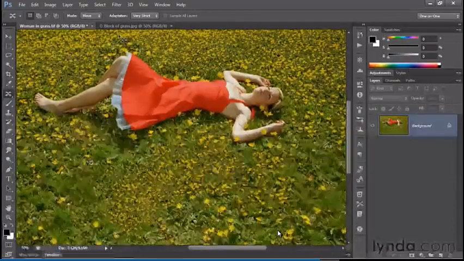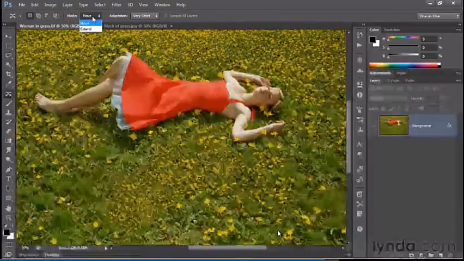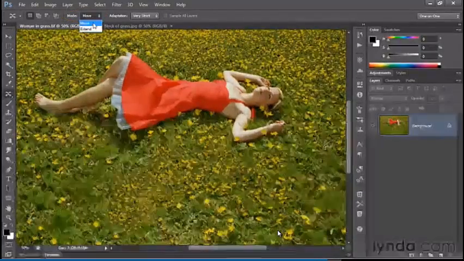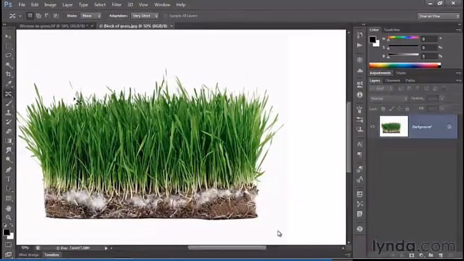All right, notice up here in the options bar, we have another option called Mode, and it can be switched between Move and Extend. Let me show you what that looks like. I'll go ahead and switch to this other image that I have open. Let's say that I want to take this block of grass here, and I want to extend it to the right, so I want it to be wider.